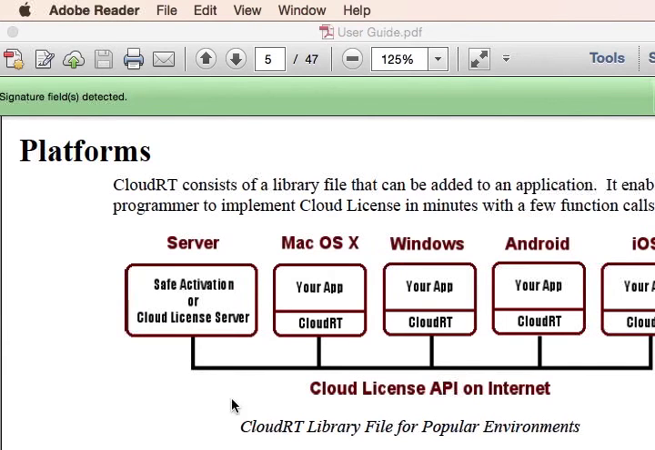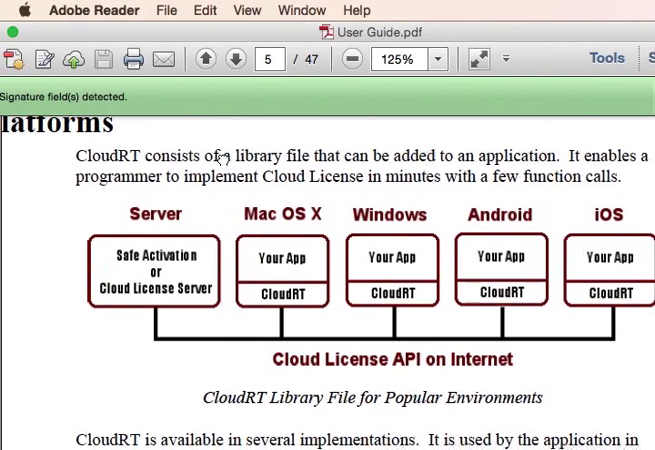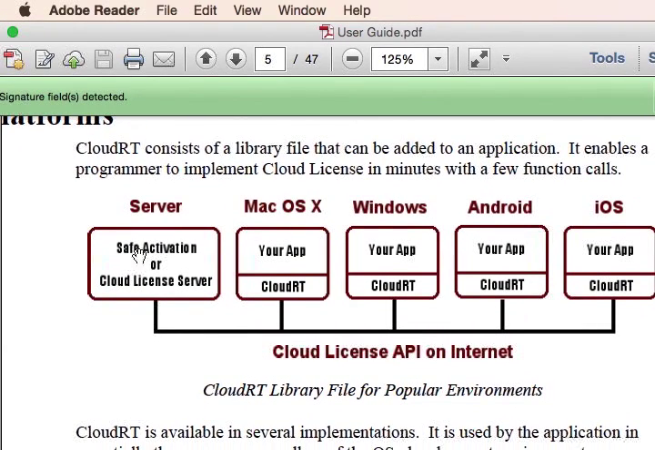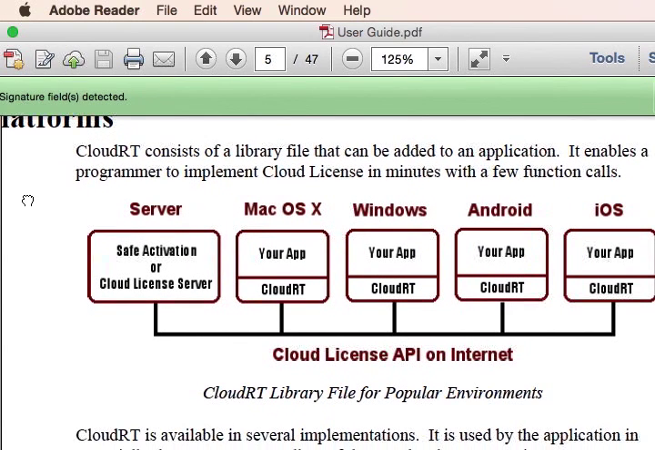To summarize, almost any software can be protected and licensed with Cloud License. The developer will start by getting a developer account on the Safe Activation server or self-host the Cloud License server on their own website. They can either add some commands to their software to send a URL to the server, and then based on the response, do a little conditional logic and implement a variety of different license types, or to make it even easier, using the CloudRT bundle, they'll get runtime files for many popular environments.